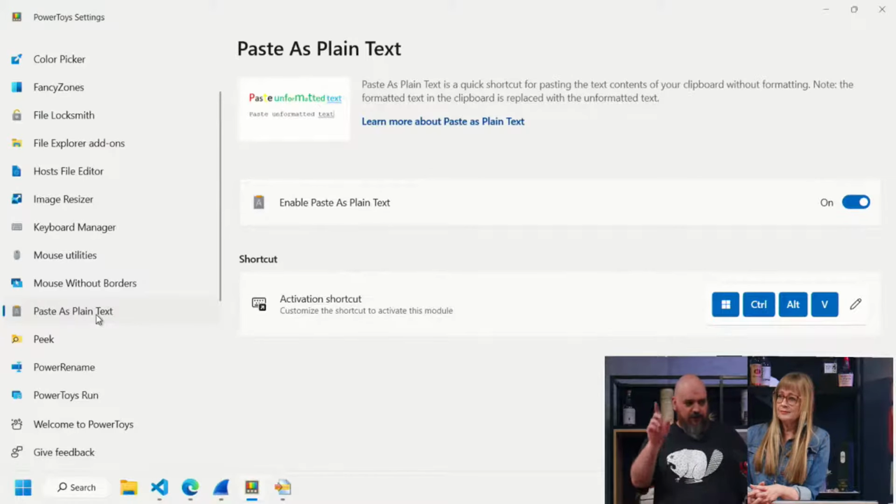I hate having to go and hit the little drop down arrow and say paste as plain text. Yeah, so having that done for me would be pretty sweet.